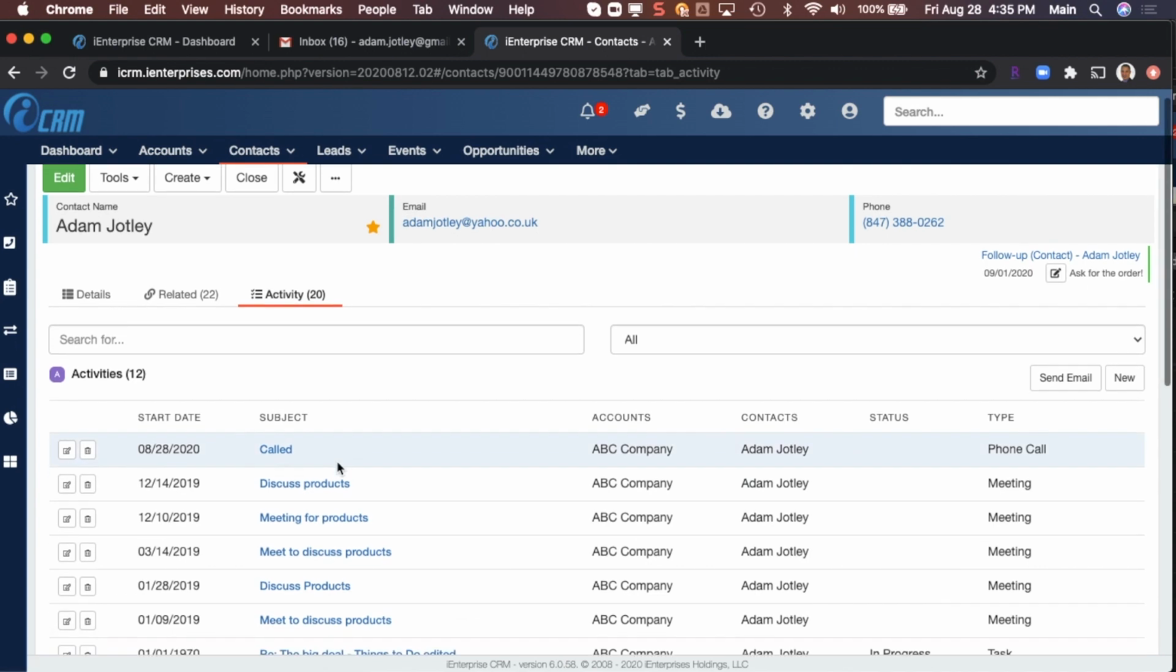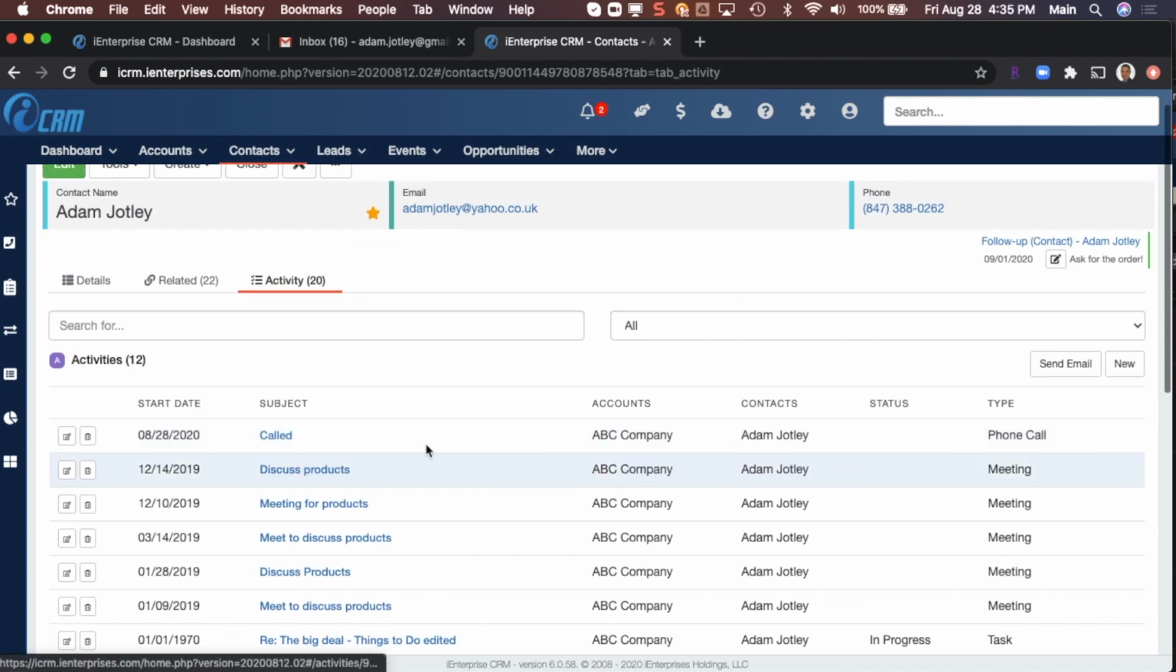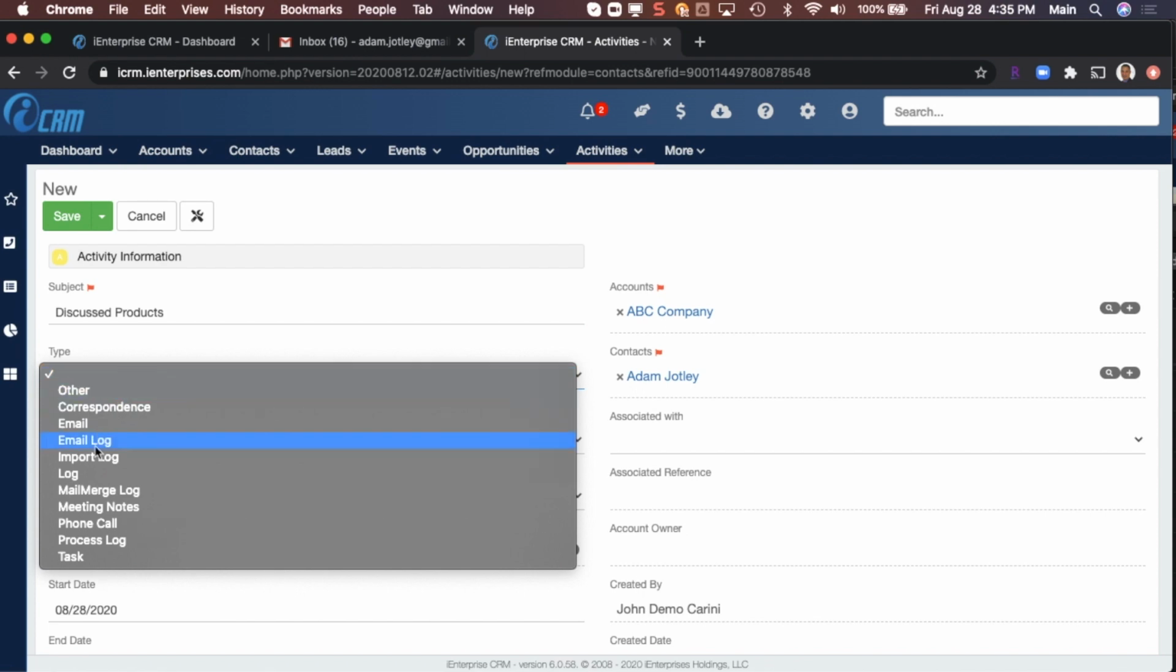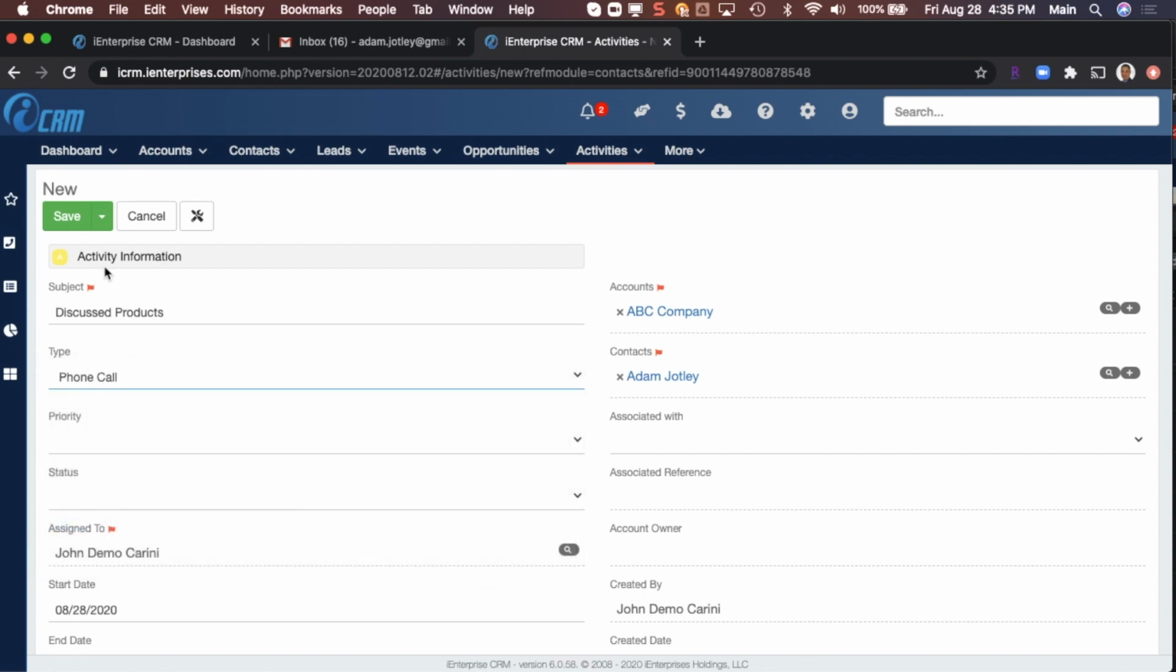In addition, I can see any emails for this contact right here. I can also just click to log a new activity like a phone call, meeting notes, or other item. I just fill in the details and save it like this.